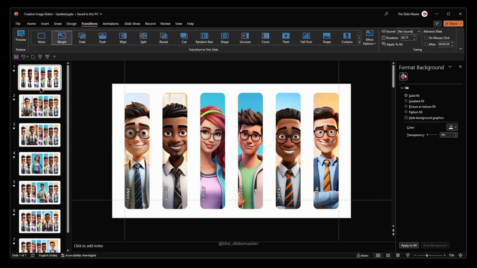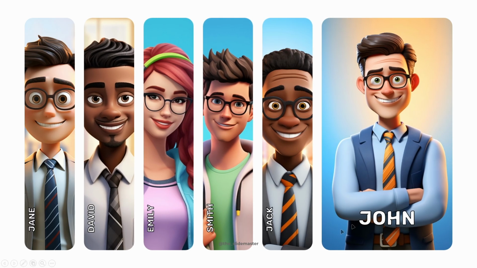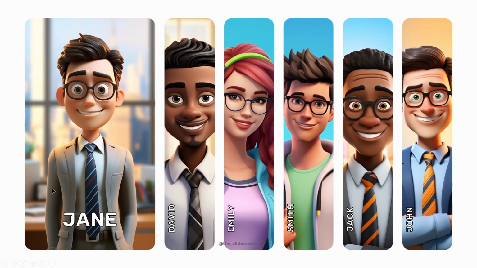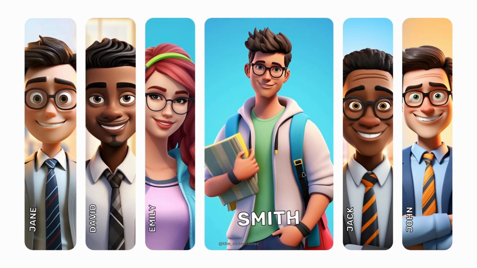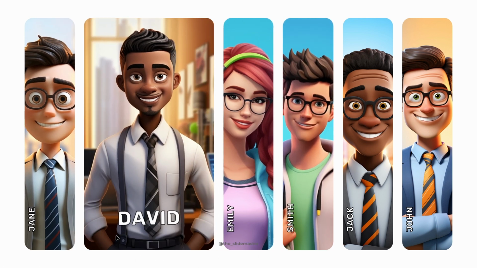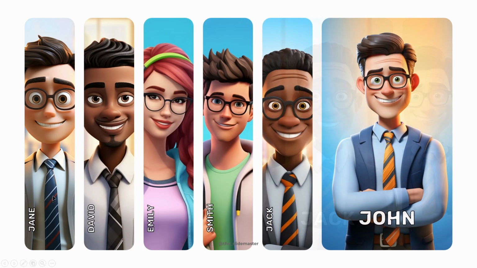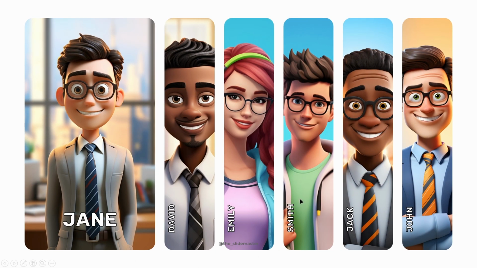Let's view the presentation in slideshow mode. You'll notice that the images expand seamlessly when the mouse hovers over them, creating an engaging interactive experience. Hope you can make your own using this tutorial.